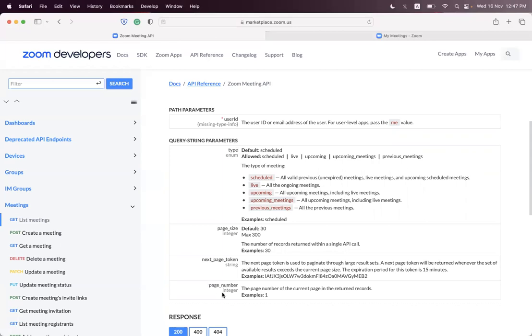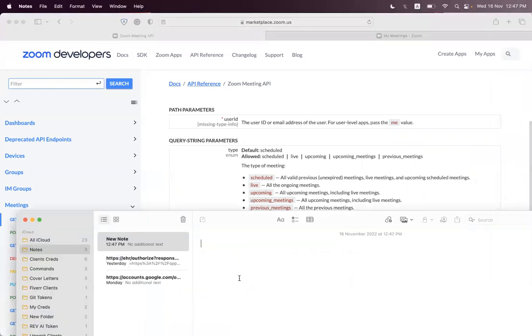And we can also set the page number. Let me show you something. Let's suppose we send a first request with page size 300, but inside the list on Zoom we have 3000 records. I'm just taking an example. Zoom will only return a max of 300 at a time, by default 30.